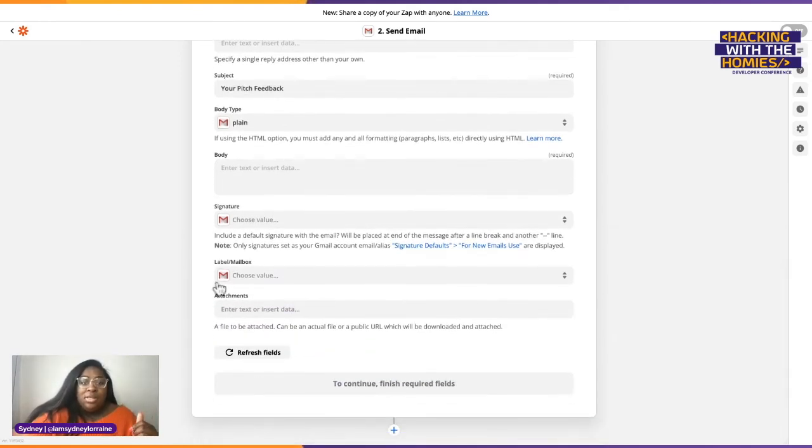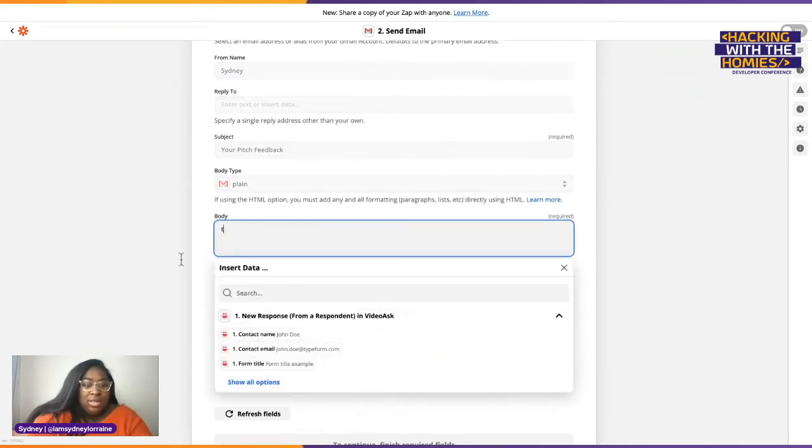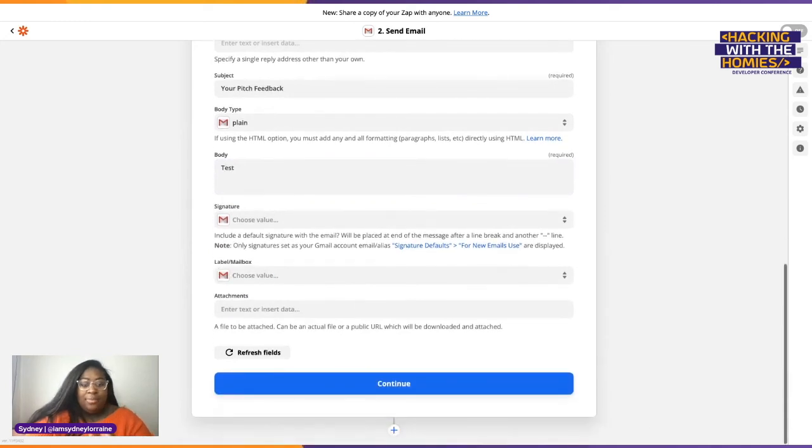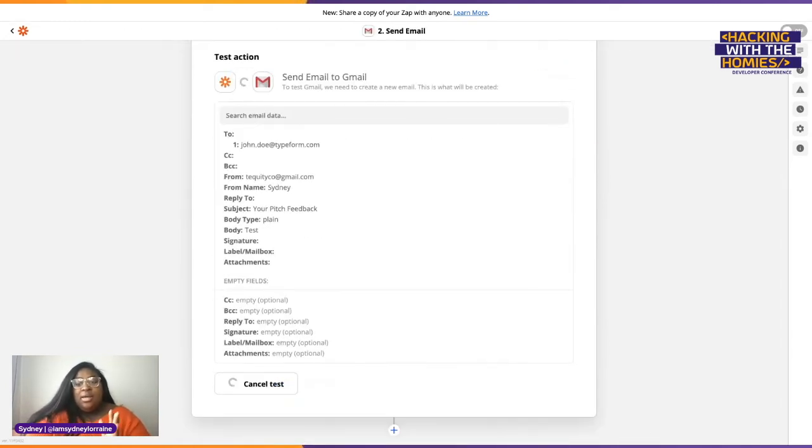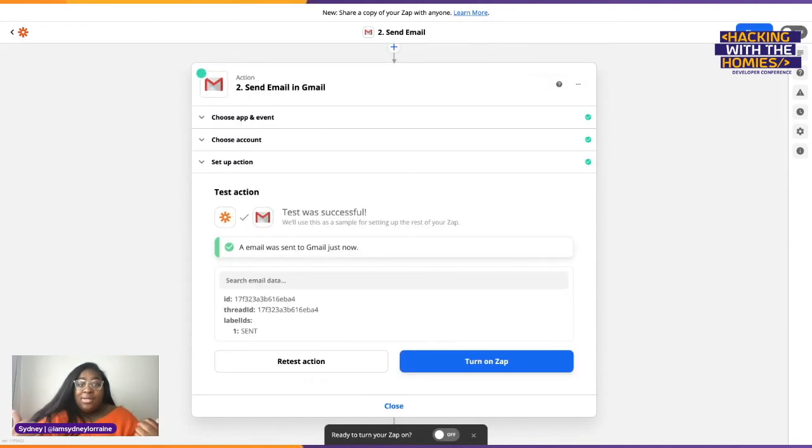Let me just, I think I have one more required field. Just do this. Testing. Okay. Continue is going to test the action and see if it works. And it was successful and it's sent, and then I can just turn it on. And so now I have the process complete: if the user goes ahead and submits a pitch, this is just one example for just me, and they answered all the questions, it'll just send them this email.